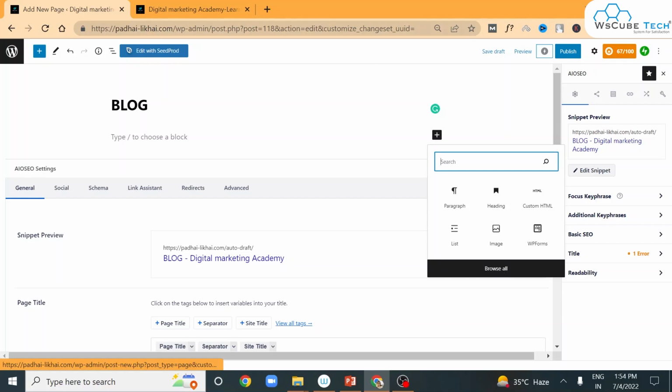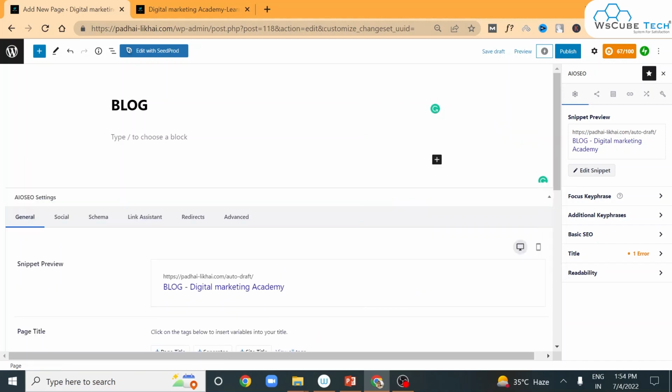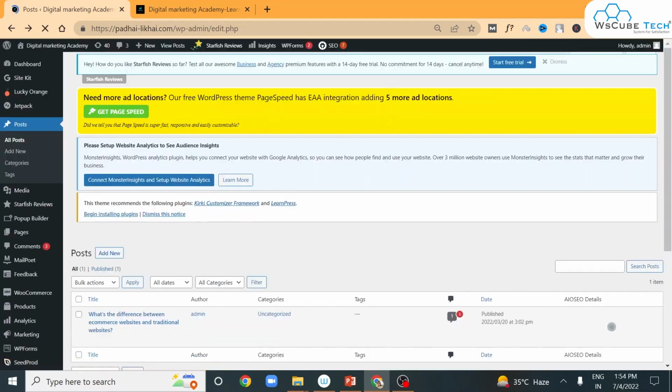This is how you can create pages in your website. After doing that, you have to simply click on publish here. This is how you can create pages. Next, how we can create a post in our website.